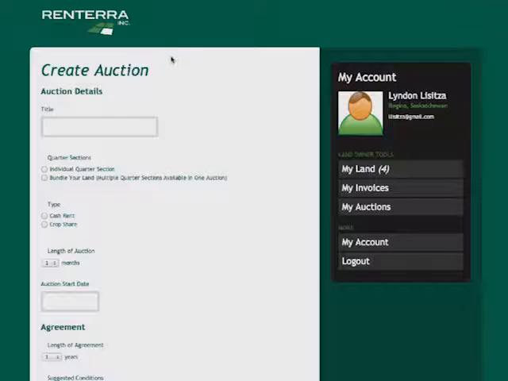Hi, my name is Lyndon Lisitsa with Renterra, and I will be guiding you through how to create an auction and put your land up for auction.